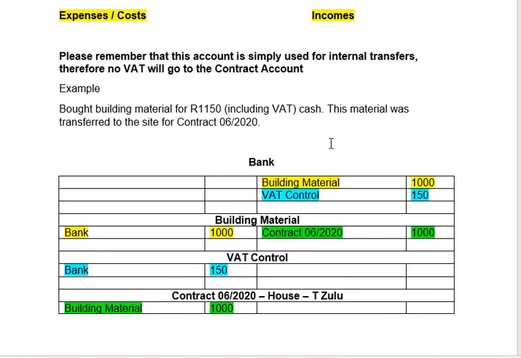Material used on this contract must go to the specific contract account. Okay, so here's my material account. There's the 1,000 material I've purchased. I want to send it to the contract account. So I'm going to credit material with the 1,000, and if I credit material, I have to debit the contract account with the same 1,000. Why debit side of the contract account? I'm paying for this material. It's an expense for my specific contract to calculate.